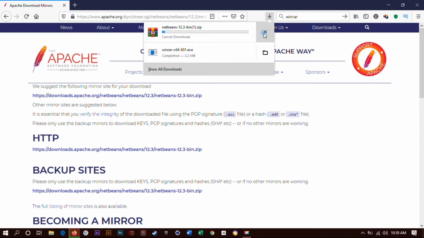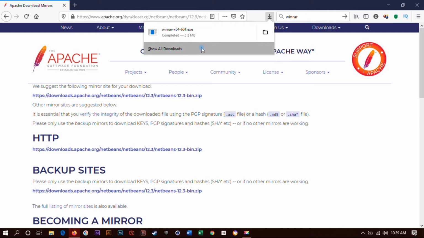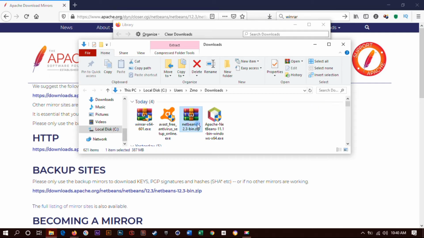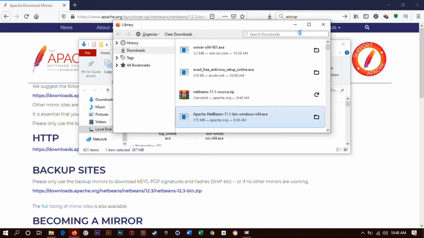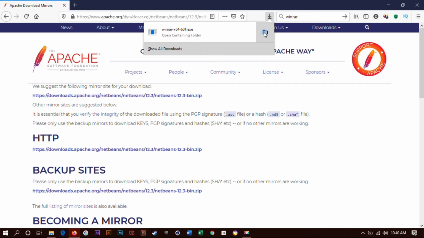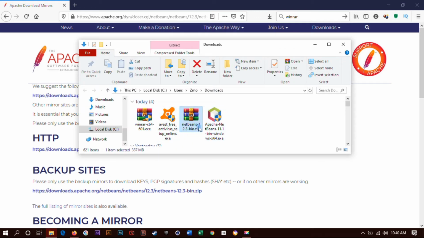It's a couple hundred megabytes. Now it's finished downloading. I already have it downloaded, so I'm not going to re-download it. I'm just going to go inside my download folder, and I have it right there, NetBeans 12. And again, it's the same process for NetBeans 11. Don't forget that. Same process. Now we got NetBeans right here.